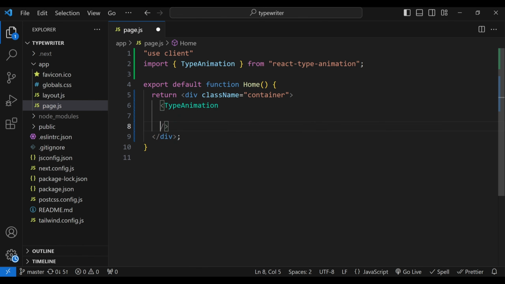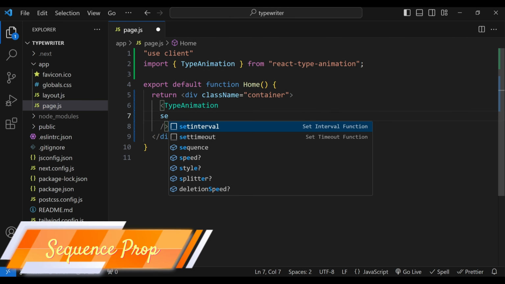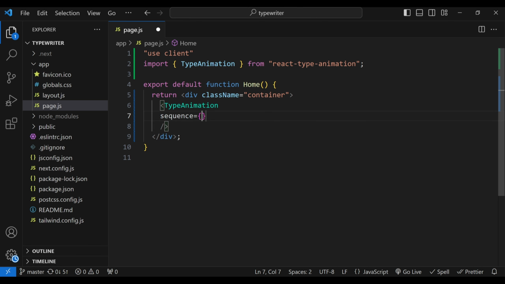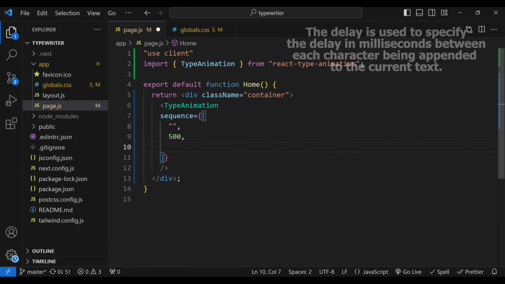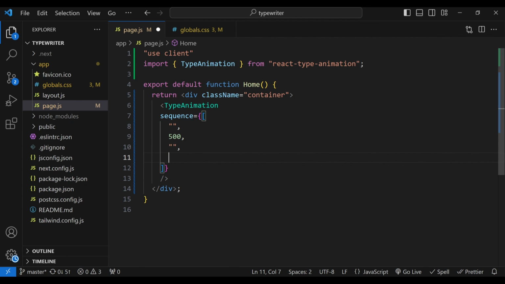Then, we'll use the sequence prop accepted by the component to define our text and delay inside the array. Here, we type each text or sentence followed by the delay. You can do this for as many sentences as you want. For this video, I will define just 3 sentences or 3 strings. The delay for each can be different. The higher the delay, the slower it types.